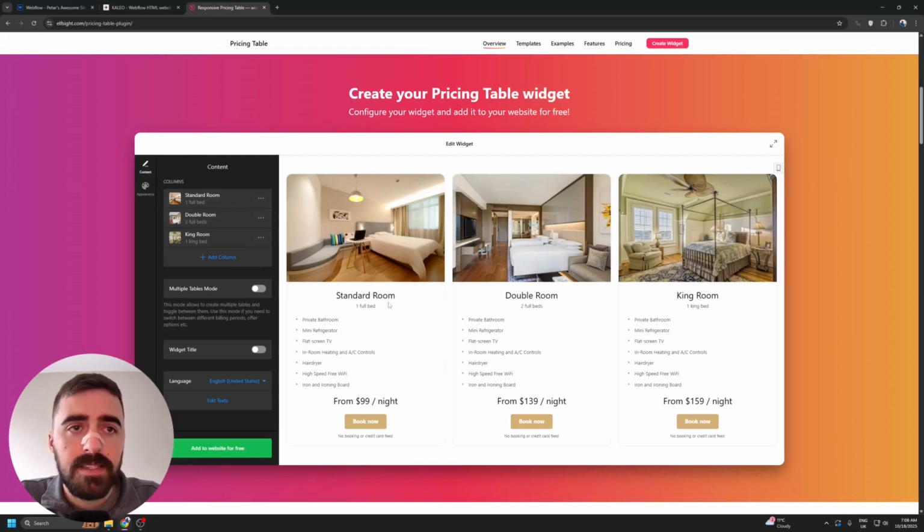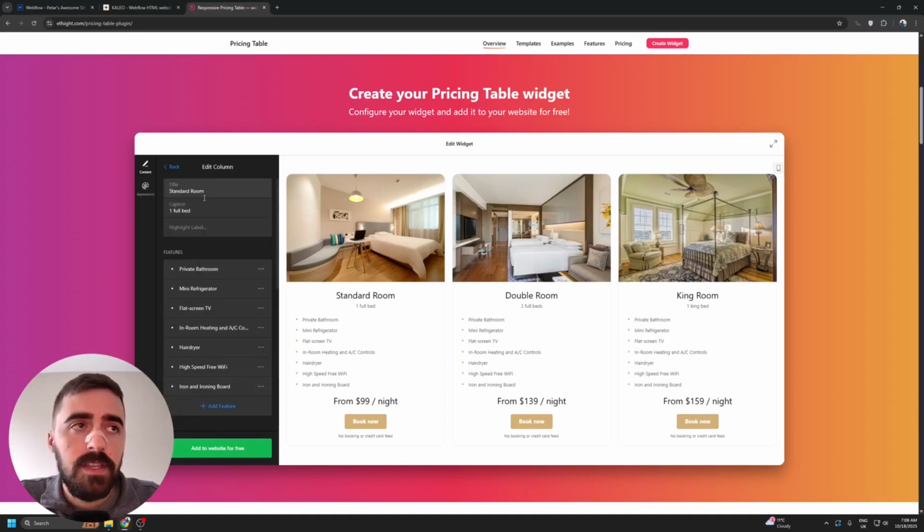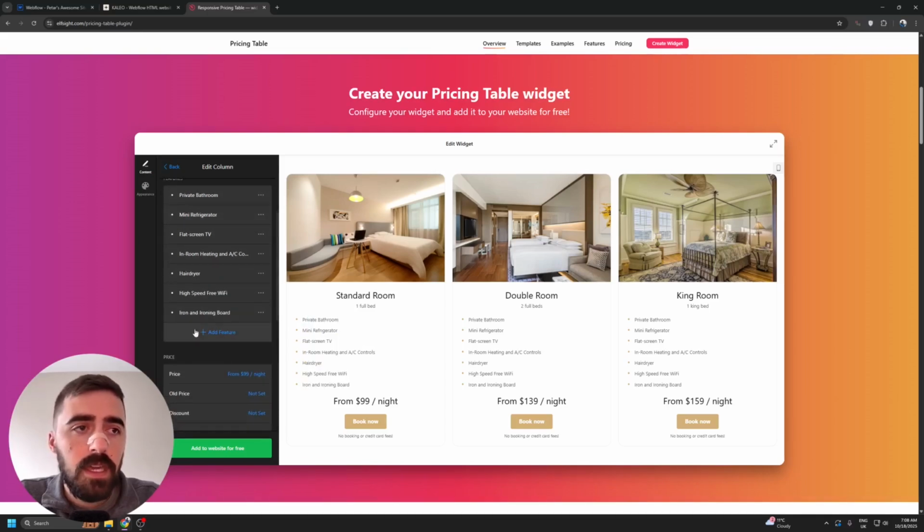In my case, it's a standard room, a double room, and a king room. So go into each one by clicking on it and then customize it as you see fit. For example, here we can change the title, the caption, and then you can also add a highlight label as well. Then the features, which will be these things down here. You can add more features if you want to.